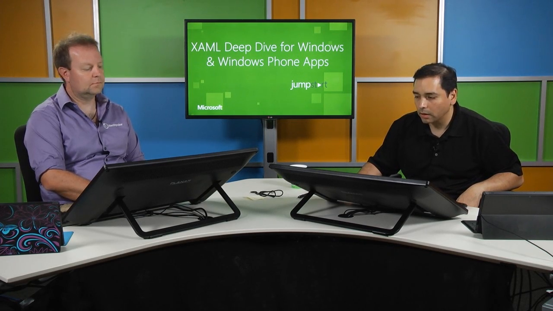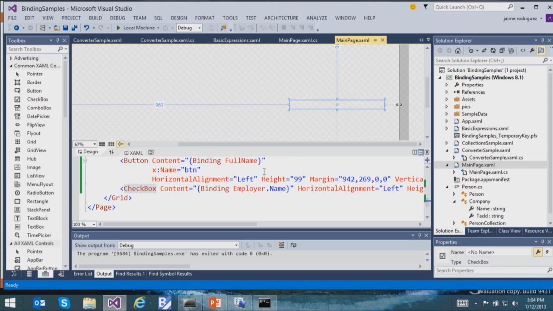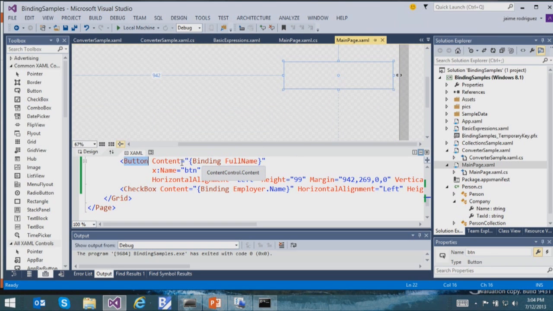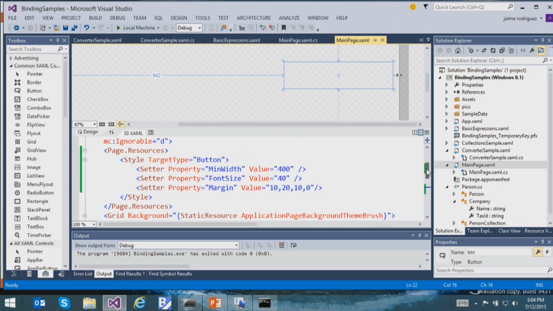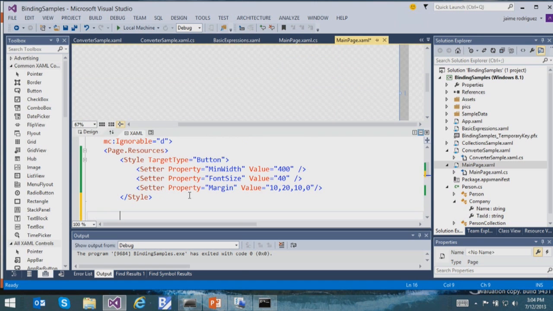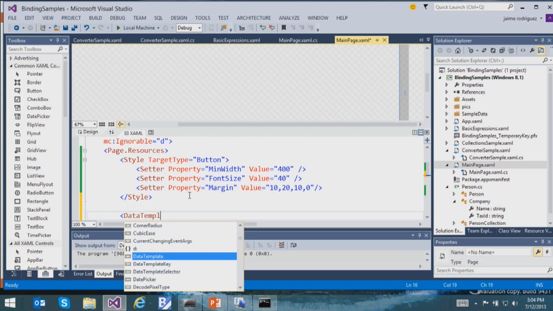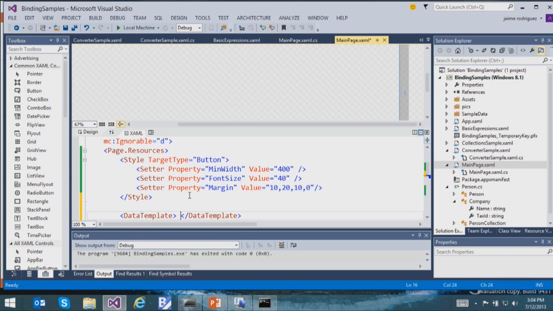So I can come back here. Let's go look at that sample real quick. We had it on MainPage.xaml. And here we had our button, and we said content equals binding full name. So what I can do here is first define a data template. In this case, I'm just going to do it by hand so I can show you how easy it is to create them. And then in a minute, I'm going to go into Blend and show you a few more.